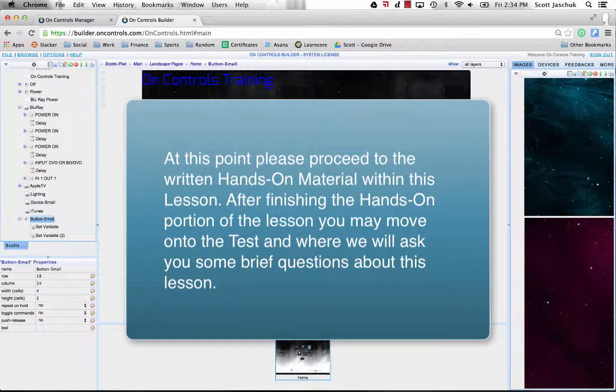For the hands-on exercise, we'd like you to change the background, add a variable. You can change the label. You can change what the label says. Just create some variable to change the background, change the label, whatever you feel comfortable with.